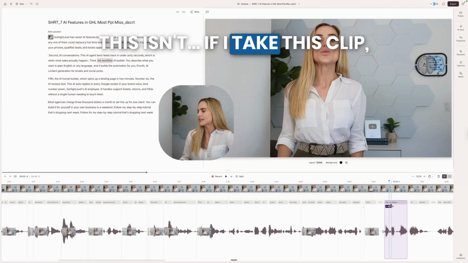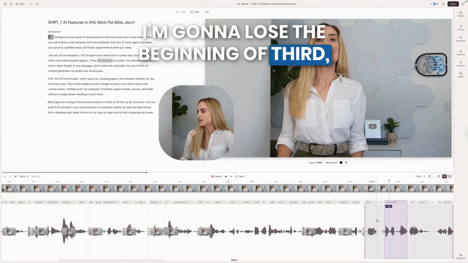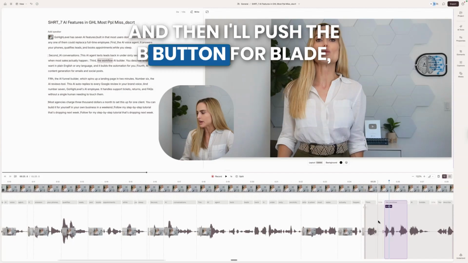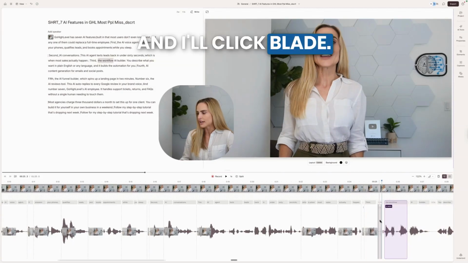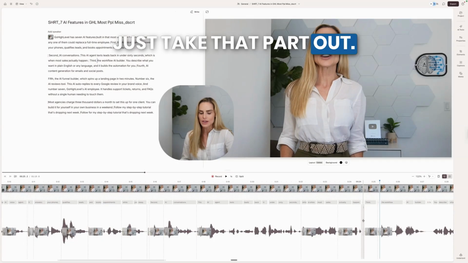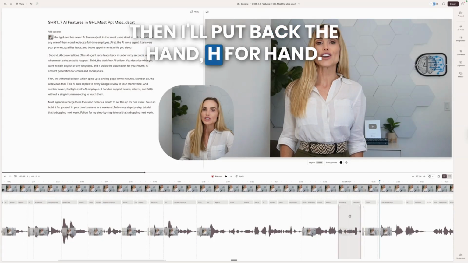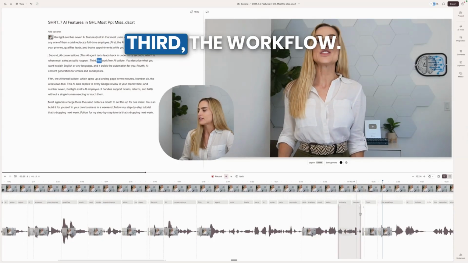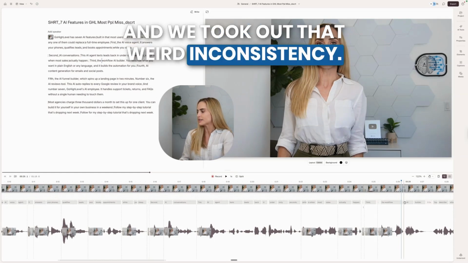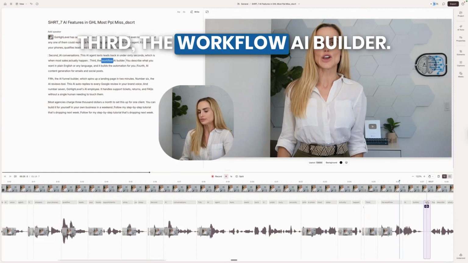If I take this clip, I'm going to lose the beginning of third. So that gets a little tricky. So right here, I'll hover and then I'll push the B button for blade and I'll click blade. And then I'll click A to use the selector tool and then just take that part out. Then I'll put back the hand, H for hand. Third, the workflow. And now it's perfect. And we took out that weird inconsistency.